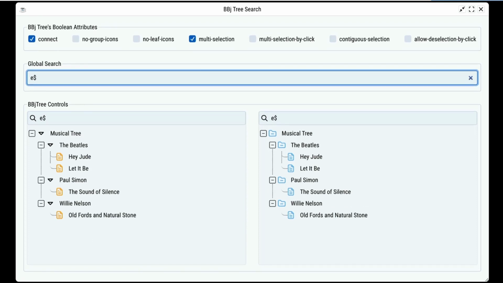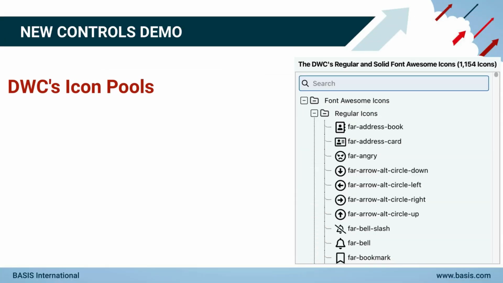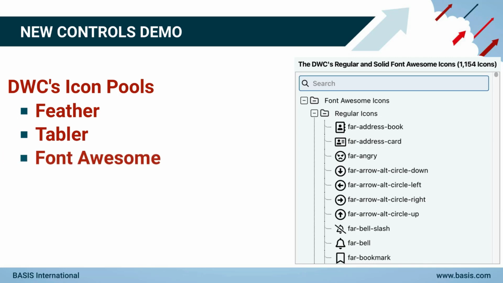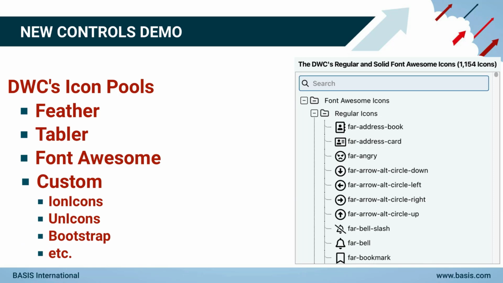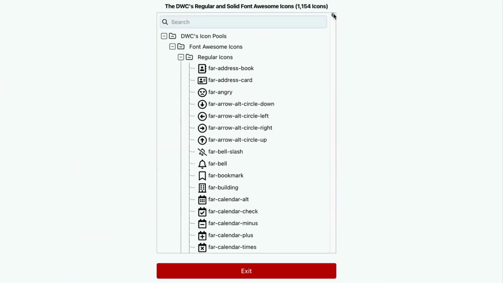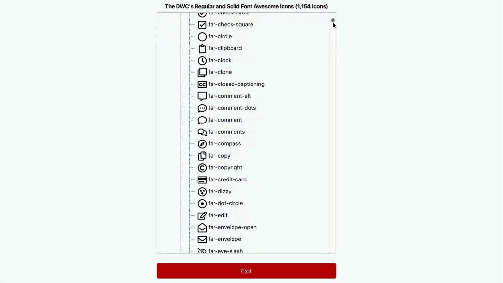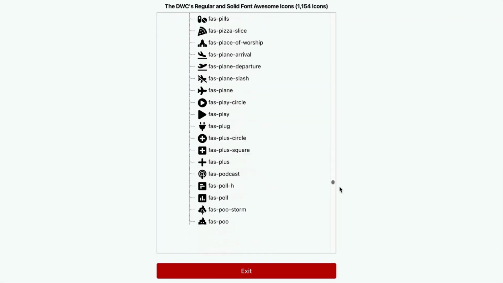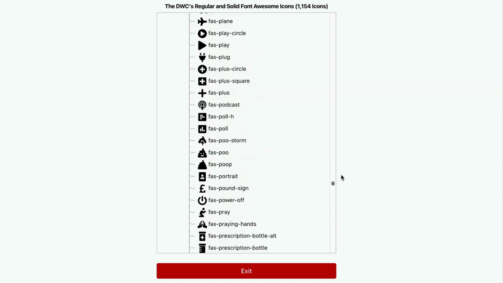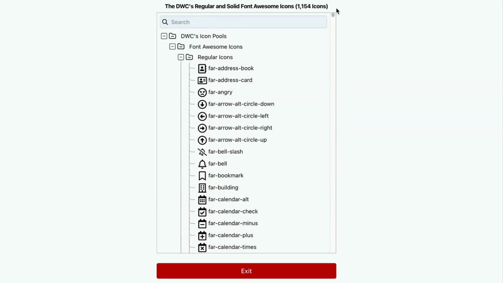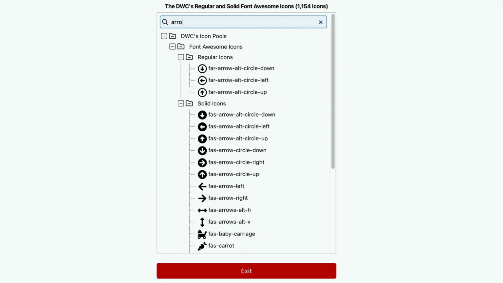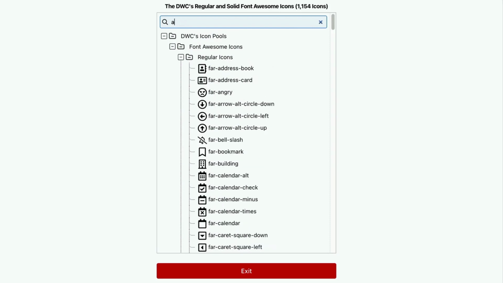Another demo combines the BBjTree's search feature with icon pools. The DWC ships with support for 3 icon pools: Feather, Tabler, and FontAwesome, and we can define our own custom pools with other libraries if desired. The FontAwesome library alone has over 1,000 icons broken down into multiple categories, so we've loaded 2 subsets into a BBjTree for over 1,100 icons. Now we can find icons of interest easily by typing in a search term like arrow or ball.